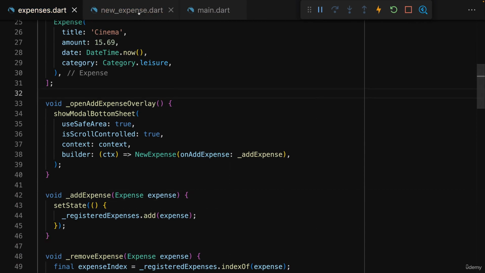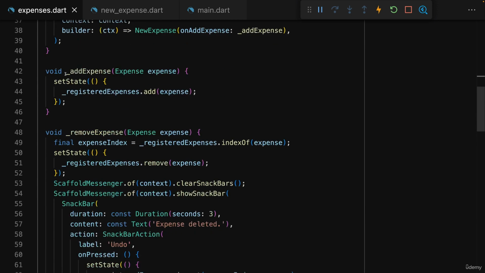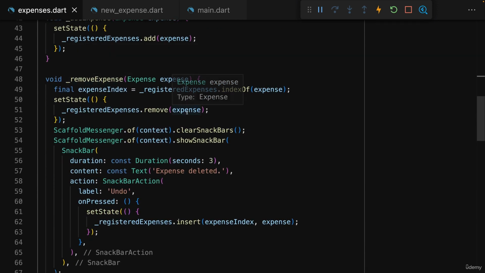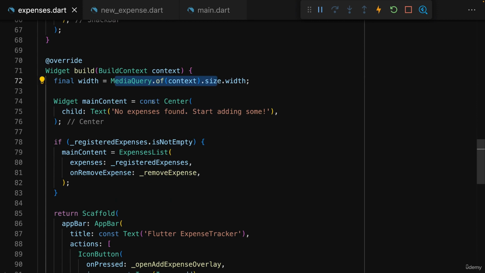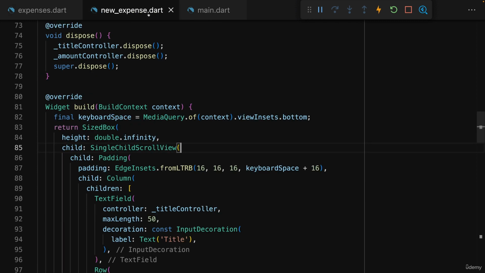And we could do this inside of new expense start by again using the media query, just as we did in expenses start. There we also took a look at the media query to render a different UI based on the available width. We could replicate this approach here in new expense, and it would be a fine way of solving this problem, but I'll actually go for a different solution. Because besides media query, Flutter also gives you a specific widget you can use for building a UI, a layout, that automatically adjusts to the available space.